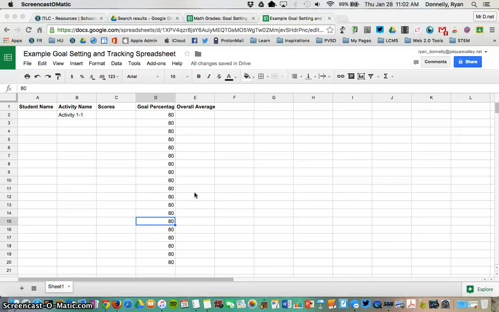Hi there, today I'm in Google Sheets because I'd like to talk to you about creating a goal setting and goal tracking spreadsheet that you can use with your students, as well as how to add in charts and graphs to make your students' progress and growth over time visual to both you and your student.